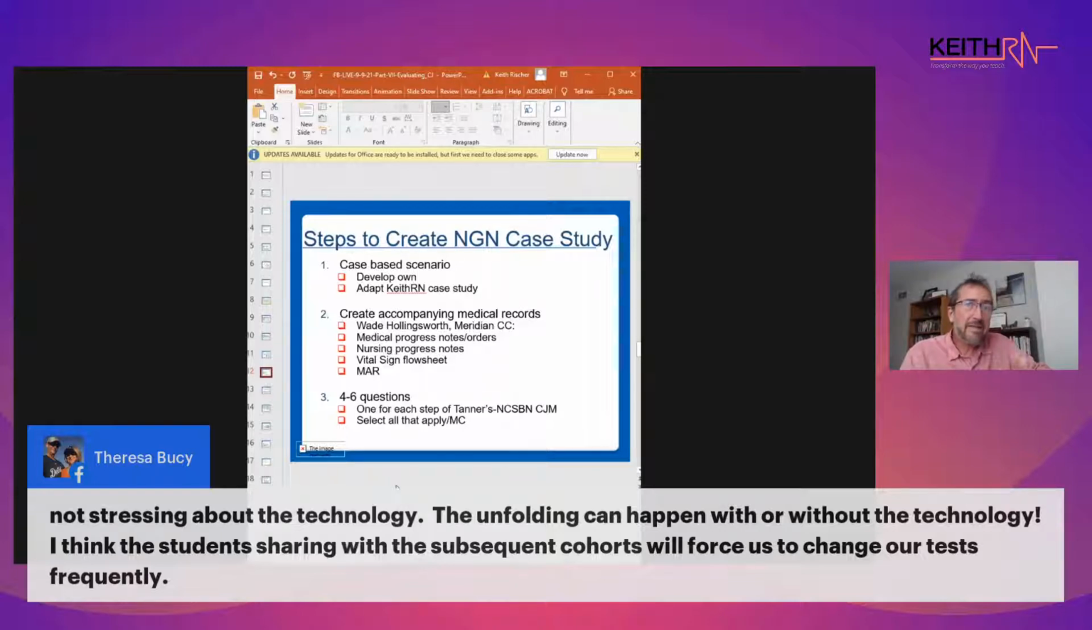But you don't need the technology, because I am willing to bet that every one of your programs has the technology to deliver select all that apply or multiple choice questions. But I'm not going to make it quite that simple. I'm going to share some other aspects and some things that I think will help you in this journey of writing case-based questions, because now we've got to get down to some brass tacks, and now we've got to just make it real.